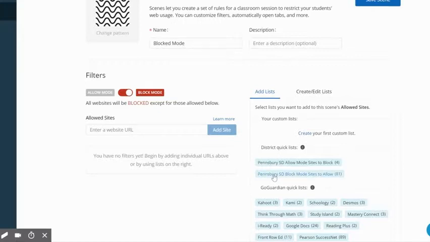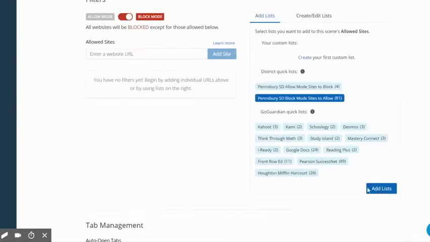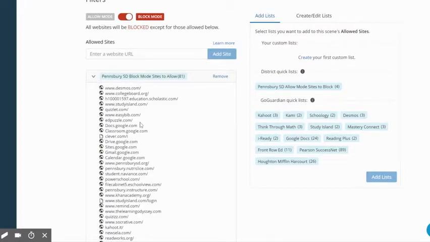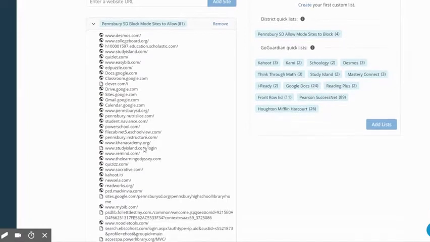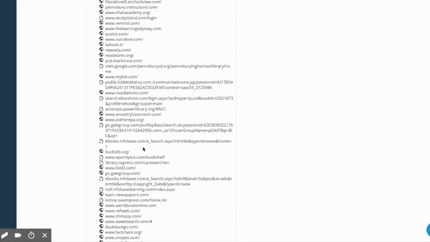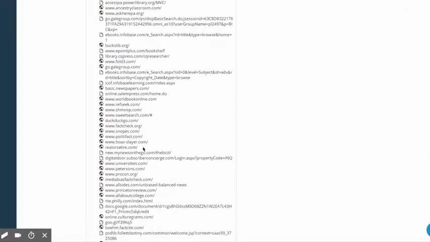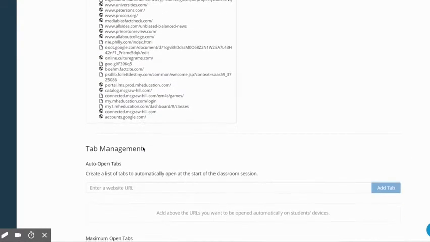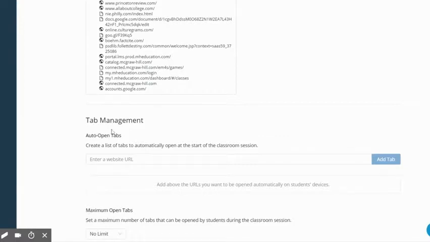So I'm going to click on the Pensbury Blocked Mode Sites to Allow. And then I need to click the Add Lists button. And here, if I click on this caret, it lets you see all of the sites that we allow through when we're in blocked mode so that the students can get out to any of the educational sites that you think you may need. Down below, you can see there's tab management.